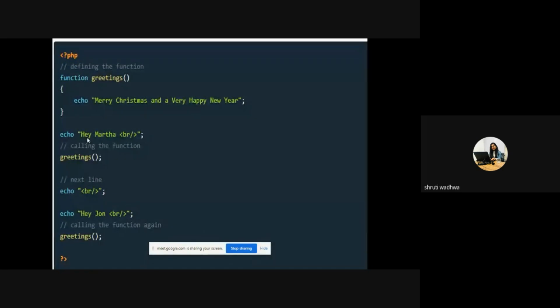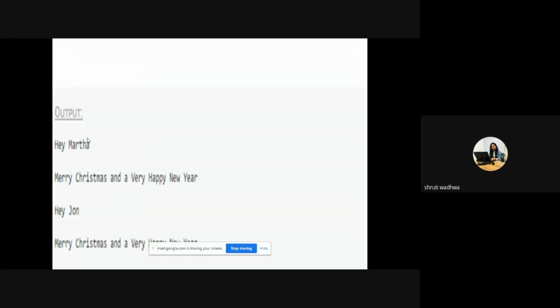So it will print Hey Martha, that is the echo, and then it's the call of the function. Then it will go to the greetings function, and print Merry Christmas and a very Happy New Year. Then it comes to the break line, echo break, so a line break is printed, and the next line it will come, then echo Hey John, and again they are calling the function, which prints Merry Christmas and a very Happy New Year. So the message would be, Hey Martha, Merry Christmas and a very Happy New Year. Hey John, Merry Christmas and a very Happy New Year.